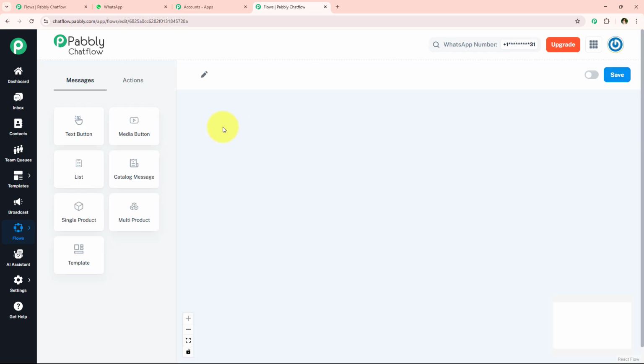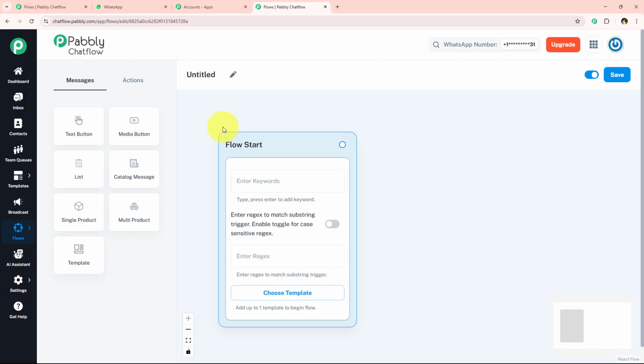And once we click on this Add Flow, it is opening a window something like this in front of us. Before getting started, I'm just going to name my flow. So I'm just going to name my flow as WhatsApp chatbot for social work services. And now we're going to start with the flow. To start with the flow, we have three options: either to enter the keywords, regex, or the template.